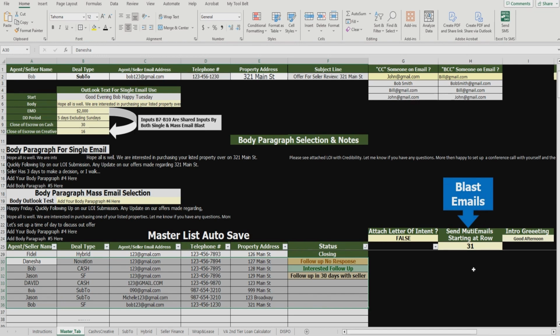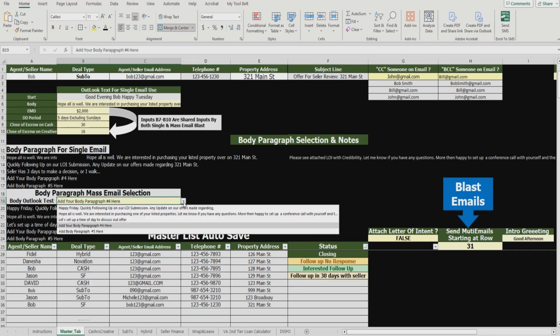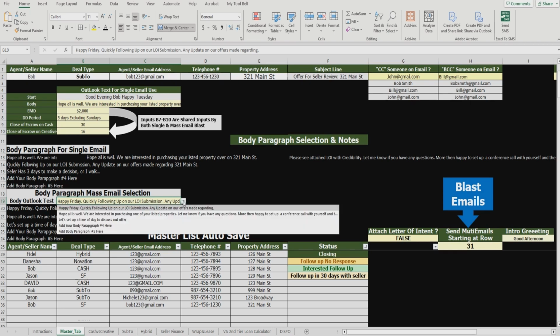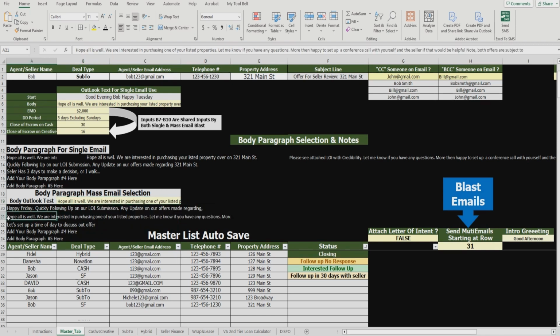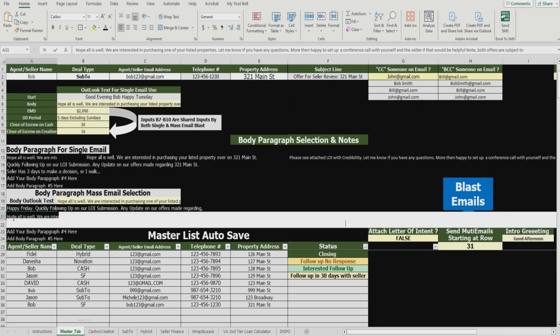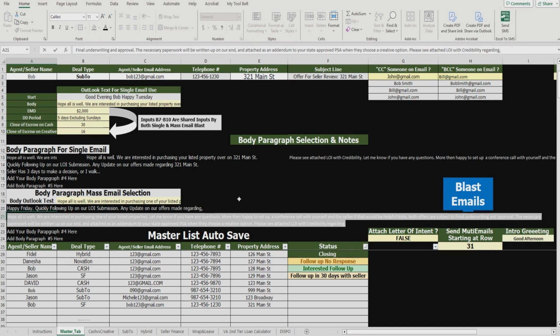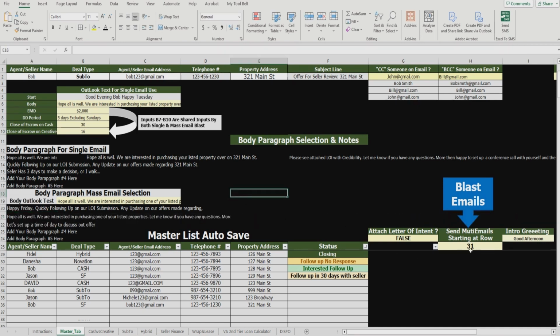So in order to do that, we would then come over here to this functionality. So since we are sending out an LOI, what I will do is we will click on this drop down here. We can see here that it says Happy Friday, quickly following up on our LOI submission. If you click on the one below that, it'll auto-populate to A22. You can edit this to your liking. So this is just a free template for you to use. Let's change the row number to row 30. Row 30 is going to be where we are going to start our blasting of emails.